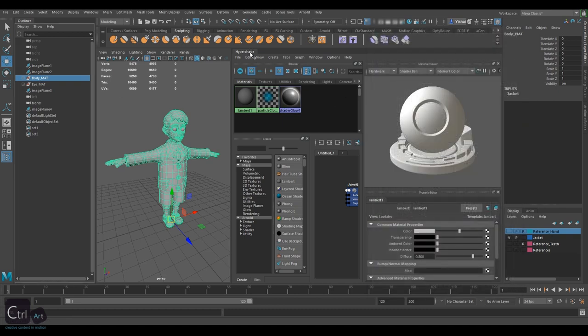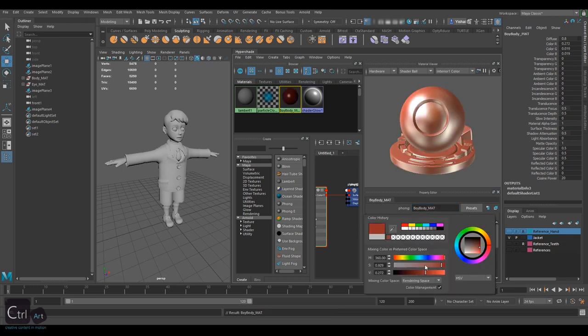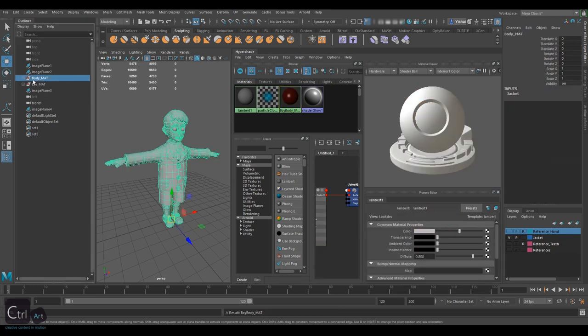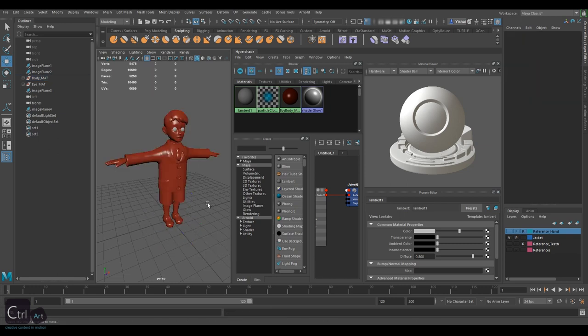Create a Phong material in the Hypershade and name it Boy Body Matte. You can pick whatever color you wish. Select Boy Matte group, then hold right click in the view panel. Go to Assign Existing Material and select Boy Body Matte. Now we've assigned the material to it.